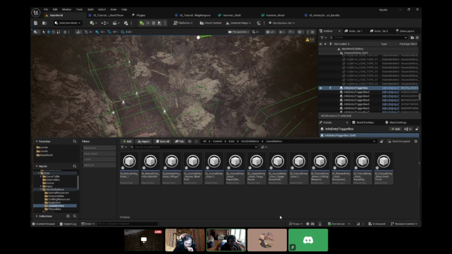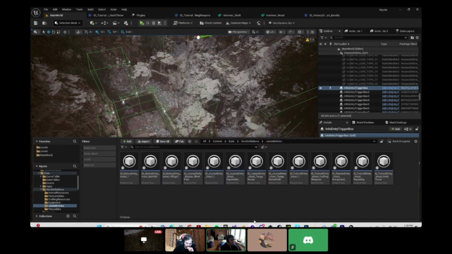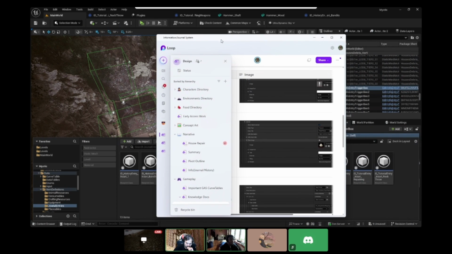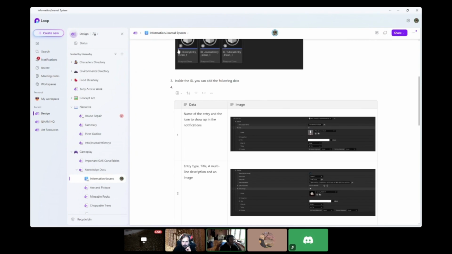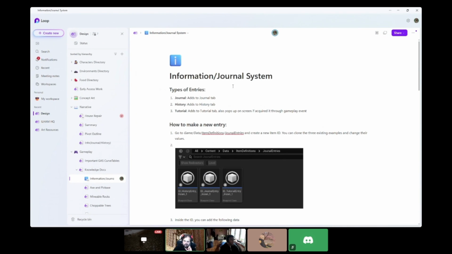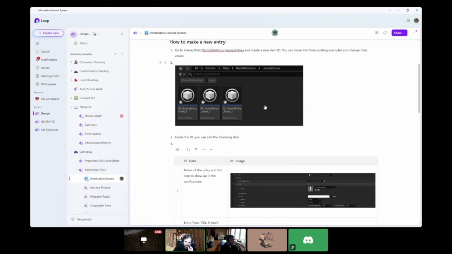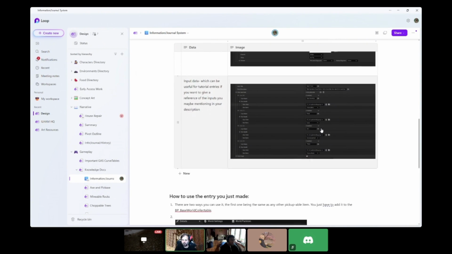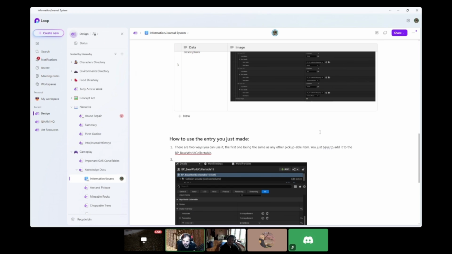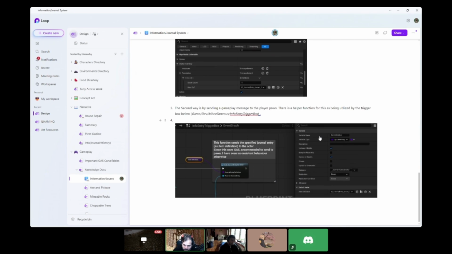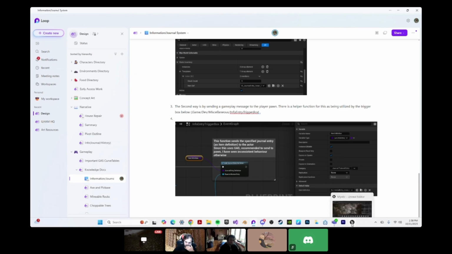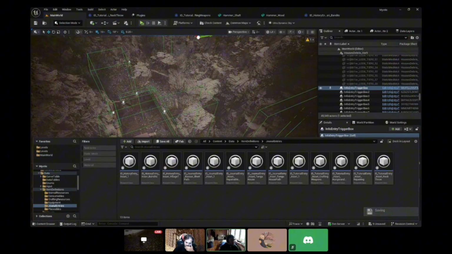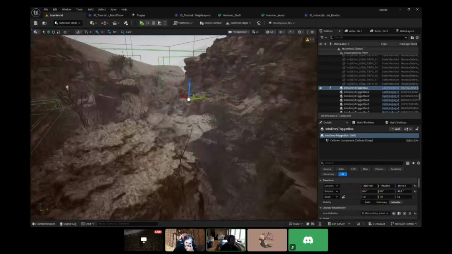I'm not entirely sure. This was what was in the knowledge document that I believe Mirza created for the information journal system. I see. Yeah, I think we're just going directly to the journal system, whereas it should be a little quest system, and then when you do it, the quest system then adds to the journal. That's why we're having the problem we're having. Okay, we'll fix that. Okay.